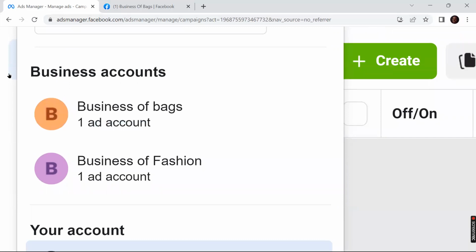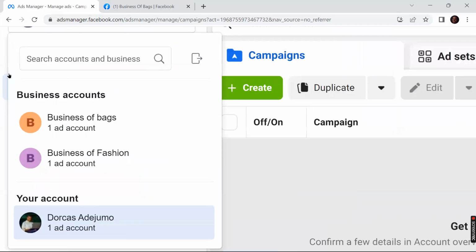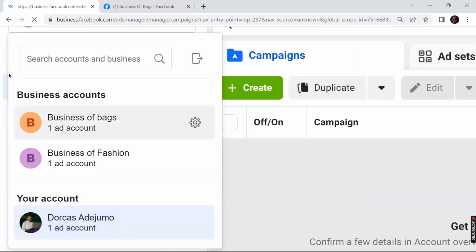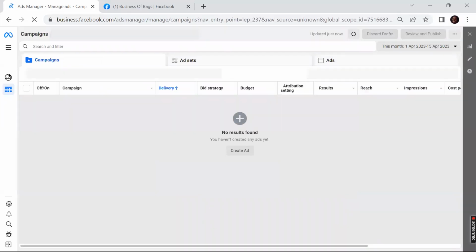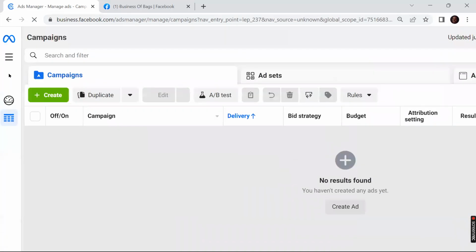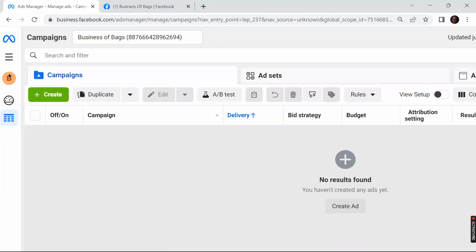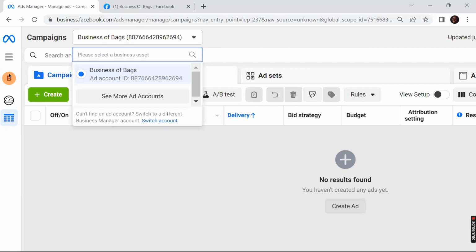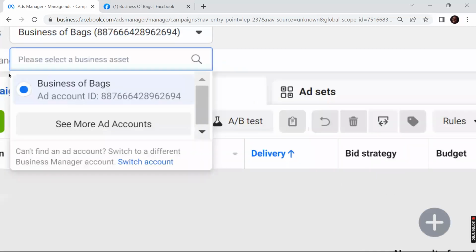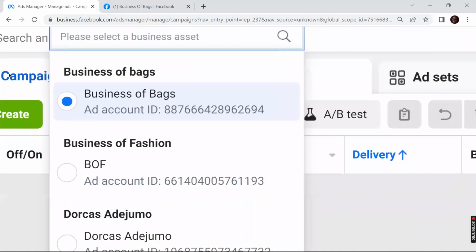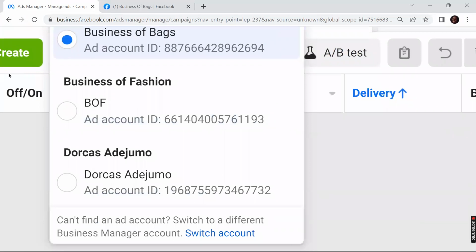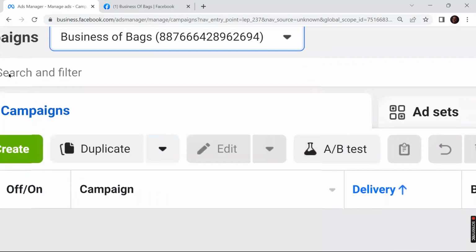So for these two business accounts that I have, there is one ad account under each. I'm going to click on this business of bags. You can see campaigns at the top here. At this campaign level, you want to ensure that the ad account you want to use to run your ad is the one that is in the box above here. If it is not, you click see more ad accounts, so you see the other ad accounts that you have and can select. But this is what we want to use.